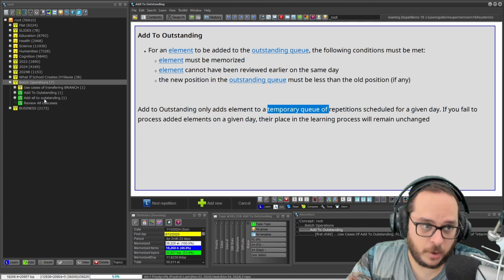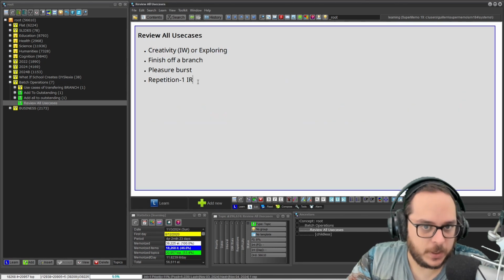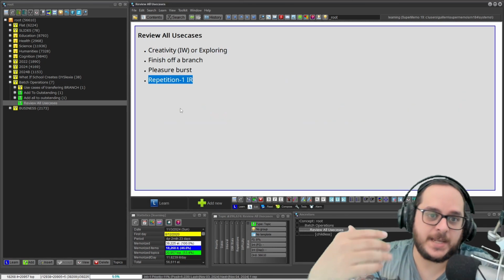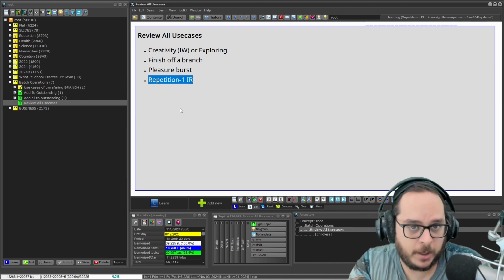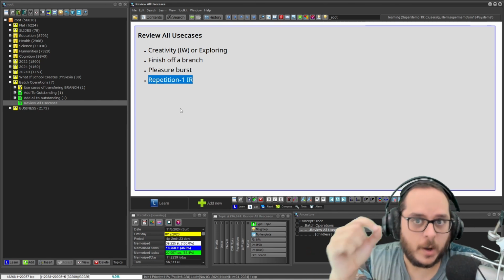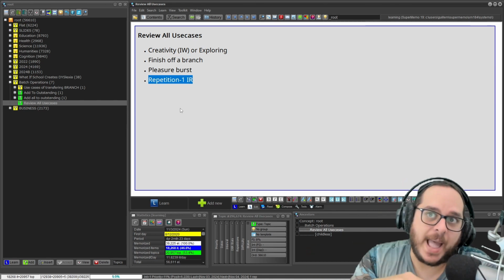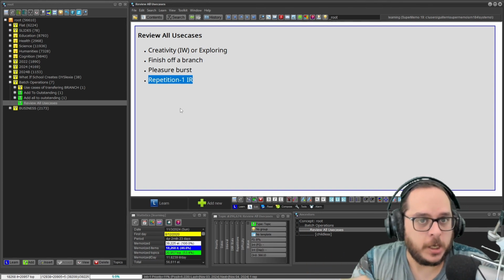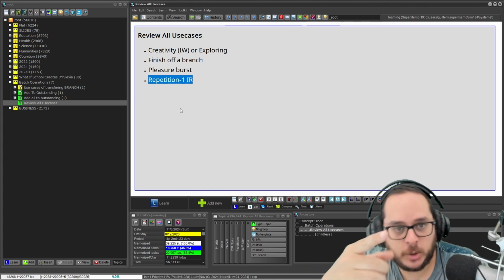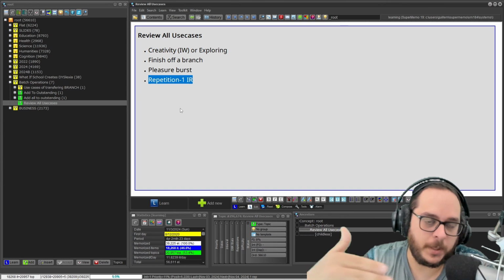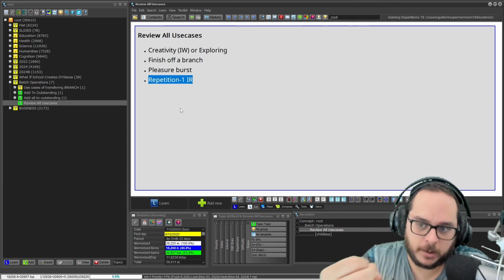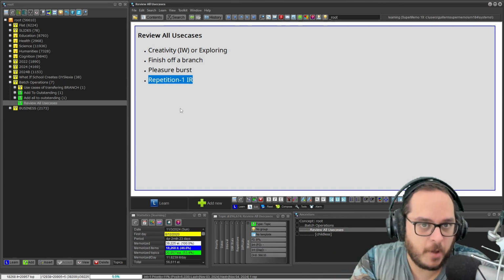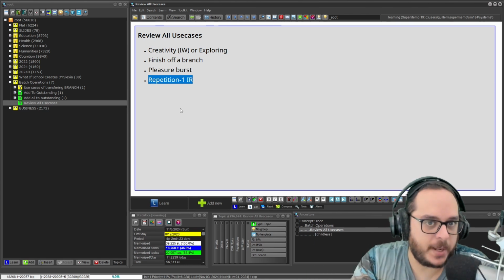If you have this flow, yes, feel free. Because in the practical sense, the Repetition-1 incremental reading with review all will be the same as add all to outstanding just once. You don't need to do it twice because you already processed all of those items. They will be gone. The topics will be either deleted or become folders, so they won't show up again.